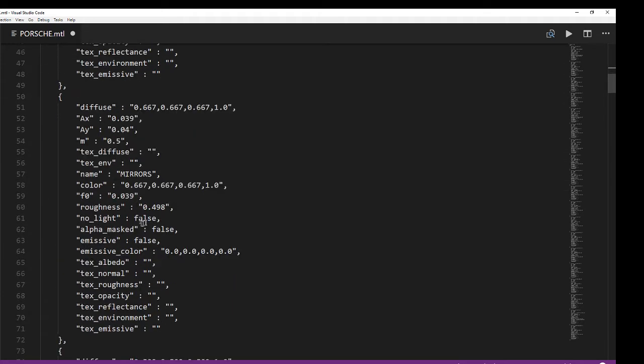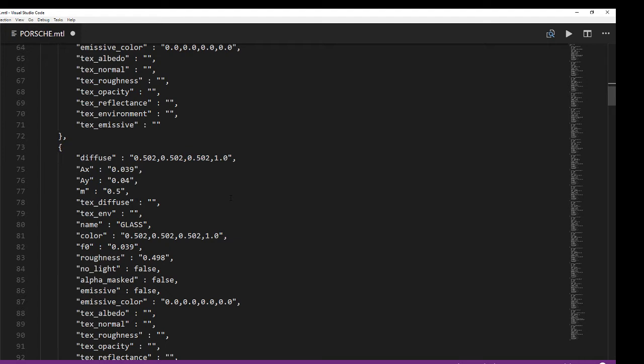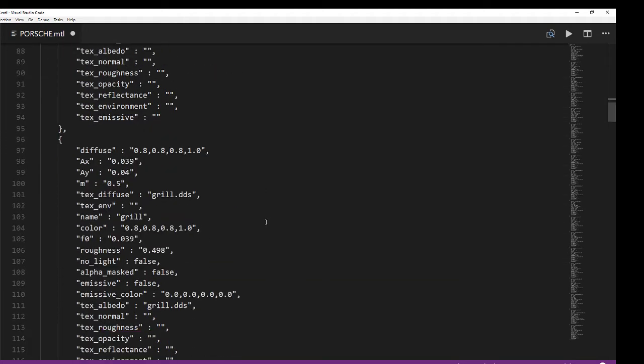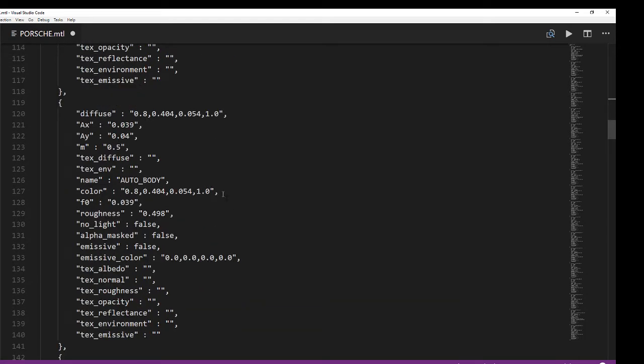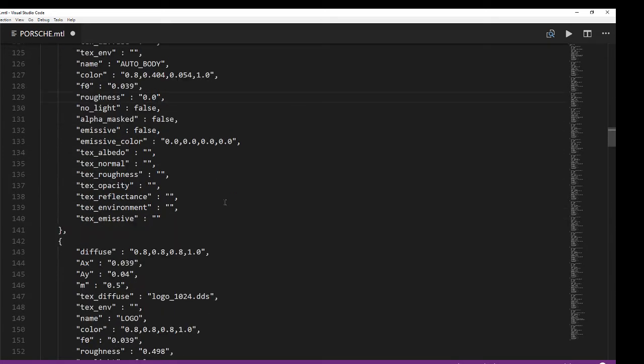Mirrors, I want them to be shiny, so that would be a 0 roughness. Glass, I want it to have opacity, so I'm going to make the opacity, instead of 1, I want it to be 0.3 on both of these, color and diffuse. And I also want the roughness to be 0. Very smooth for glass. And then for the grill, we'll leave that the defaults. The auto body, the only change we want to make is to make the paint very smooth. So make that a 0 roughness.